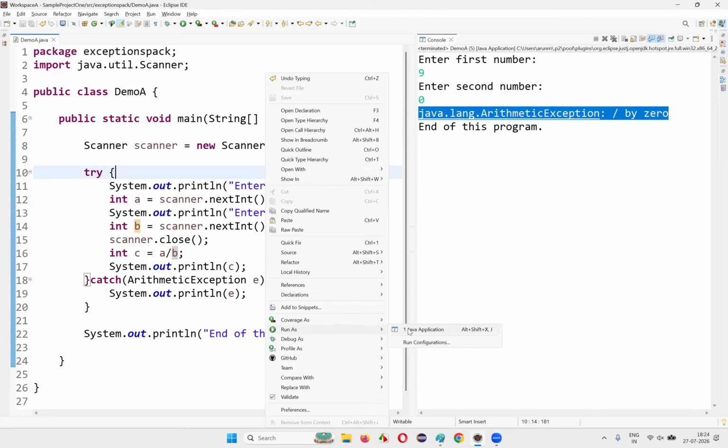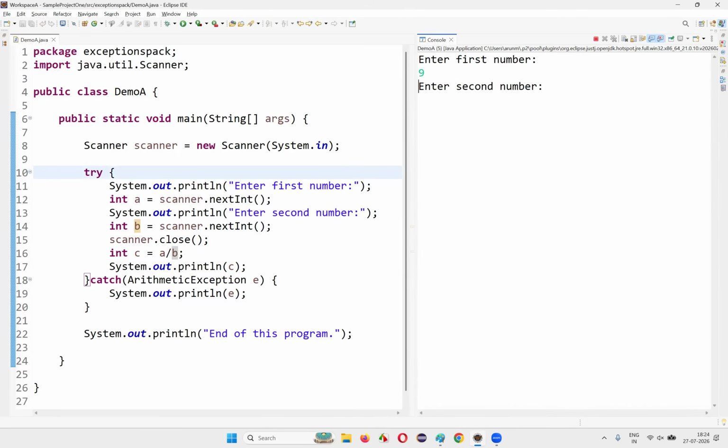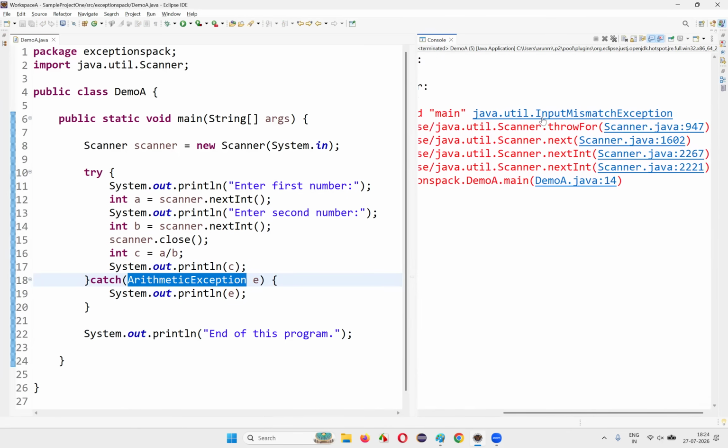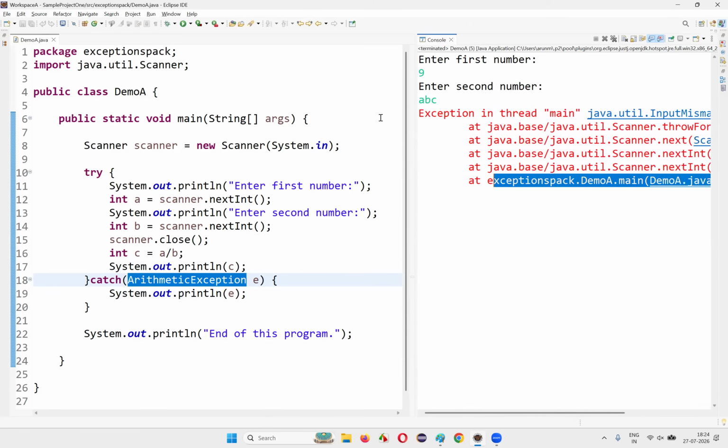But what if I run the code this time? I'm going to give ABC as input. Instead of a number, I'm giving text here. So this particular 14th line should result in input mismatch exception. That cannot be handled by the catch block because this catch block is related to handling the arithmetic exception, not the input mismatch exception. Press enter. You see, we got input mismatch exception, and that is not handled by the catch block.